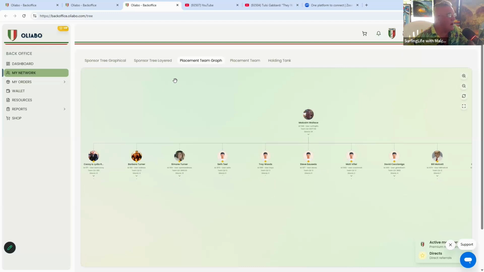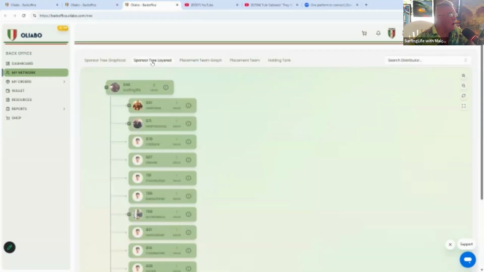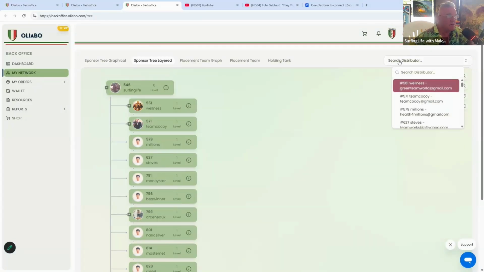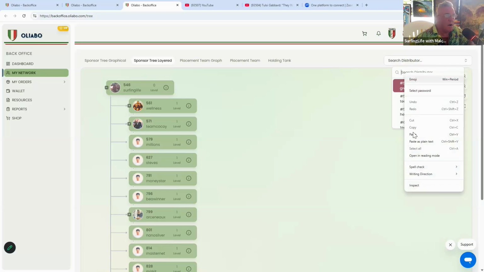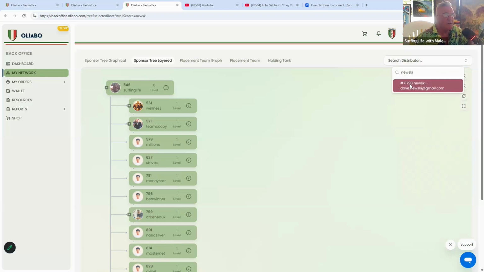Now I'll explain something before we do this. If you're going to your placement tree graph, that's where people are being placed, your team and other teams. If people are placed in your team through the holding tank, you do not have access to their personal information, only to your personal enrollment team. But I like to go to search. See on the right, search distributor, paste. There it loads it up.